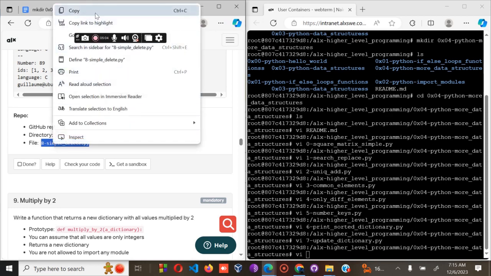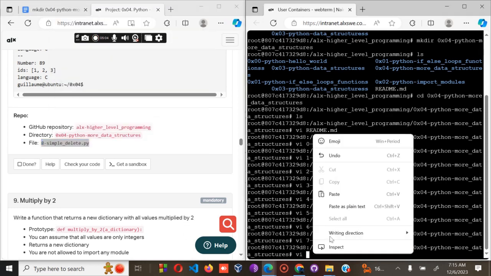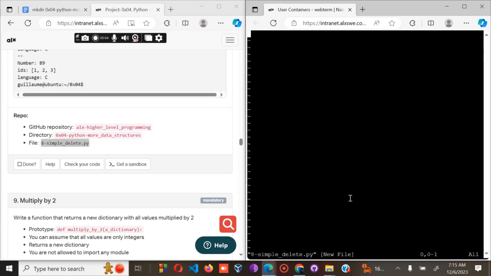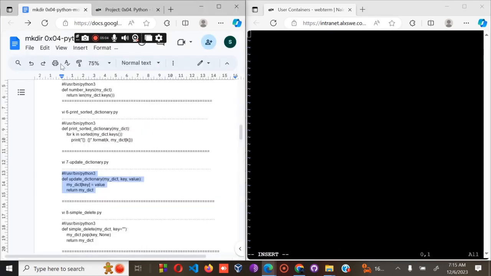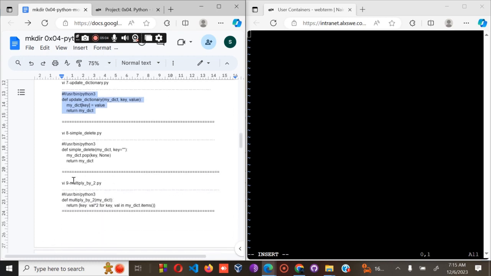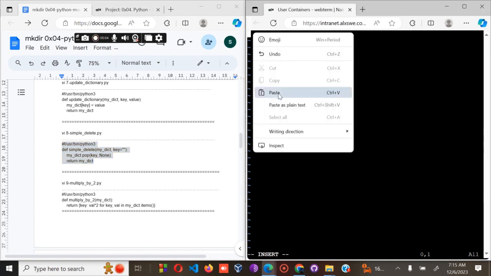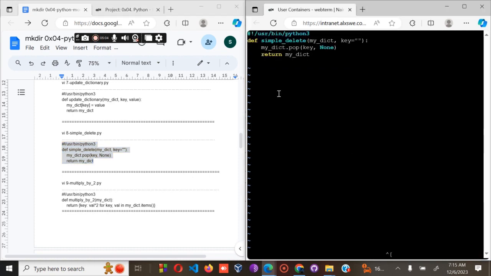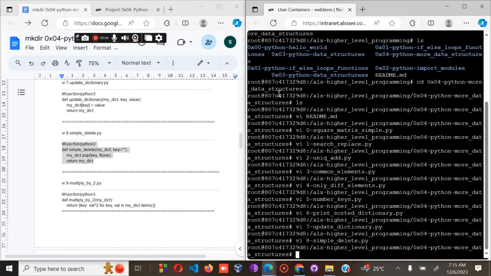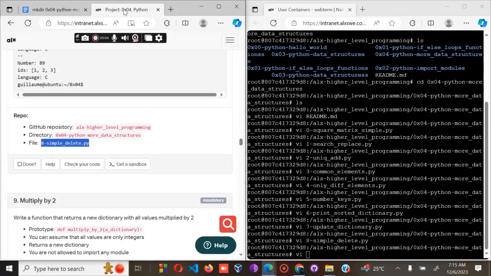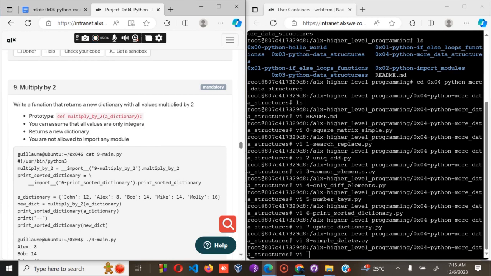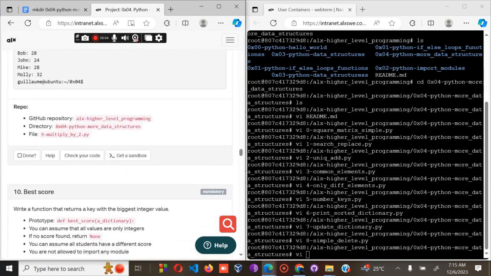Then for number 8, you delete keys in a dictionary, and this is the name of the file. Insert. Copy. Escape. WQ. Then we have VI. You write a function that returns a new dictionary with all values multiplied by 2.